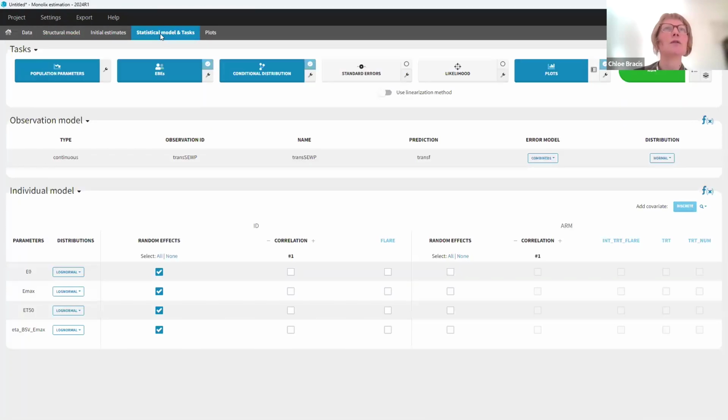We can now switch to the statistical model to set that up. So first, for my observation model, I want to pick a constant error model, and I again want a normal distribution for this. Now if I look at my individual model, so this is my model for my parameters, for E0, we said that we're going to model that as a normal random variable, and same thing for Emax, we're just going to model as normal. For ET50, this needs to be positive, so I'm going to keep this as log normal. And then this is my random effect, so this I'm also going to pick as normal.